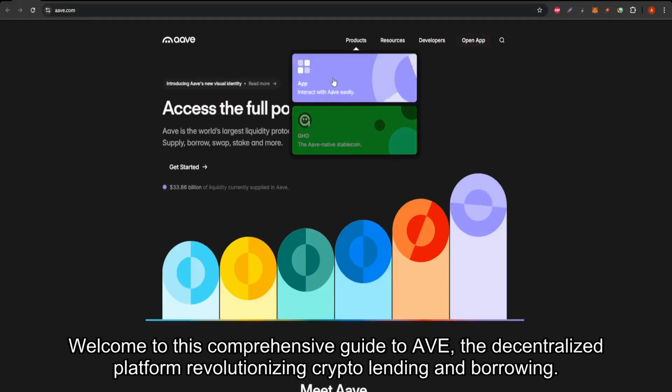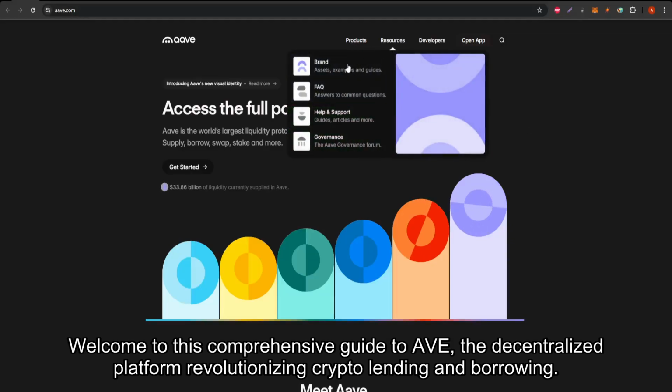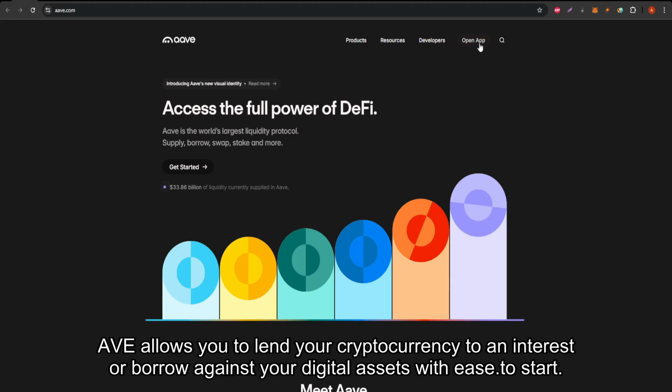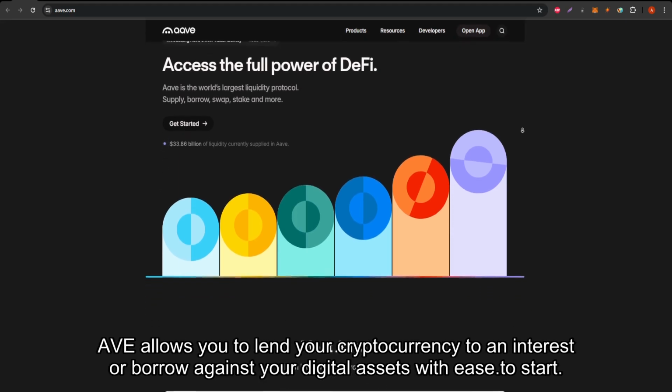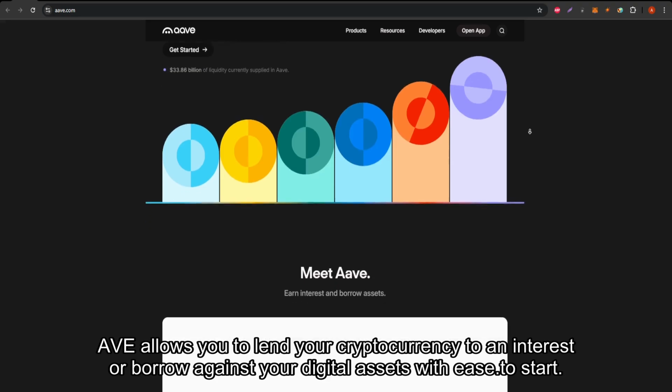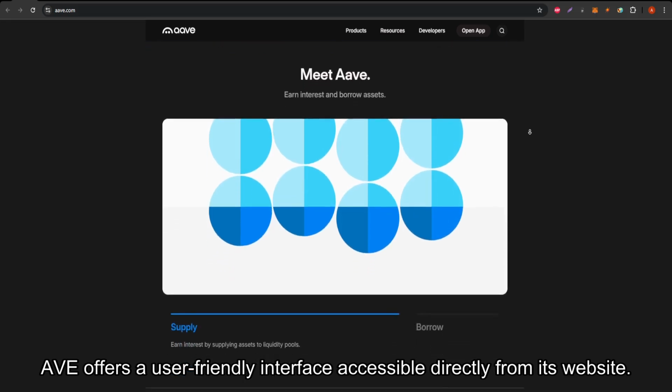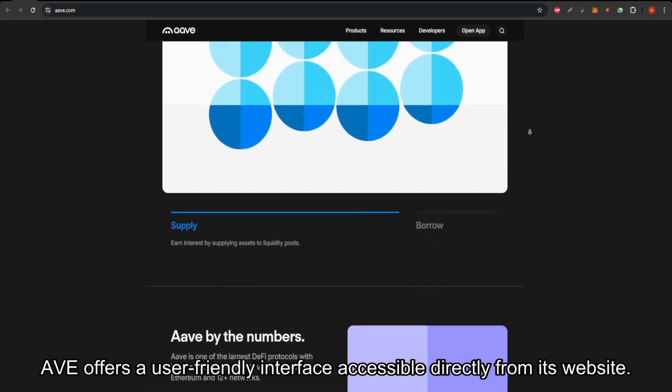Welcome to this comprehensive guide to Aave, the decentralized platform revolutionizing crypto lending and borrowing. Aave allows you to lend your cryptocurrency to earn interest or borrow against your digital assets with ease. To start, Aave offers a user-friendly interface accessible directly from its website.